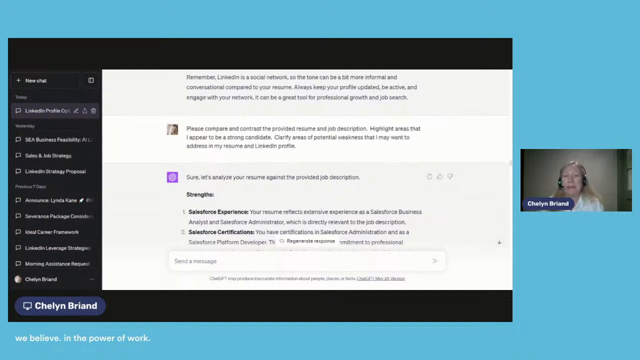But again, so I asked ChatGPT to compare and contrast the provided resume and job description, highlight the areas where I appear to be a strong candidate, and clarify areas of potential weakness that I may want to address in my resume and LinkedIn profile. So this is especially helpful when you're revising your resume or doing something a little bit of a shift, and it will help you with your strengths. So these are things you want to bring forward. You want to mention when you're networking. You want to mention when you're sending emails, that you want to really hone in on your skills.